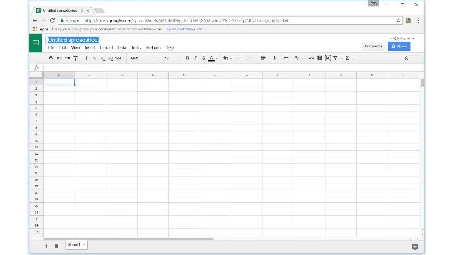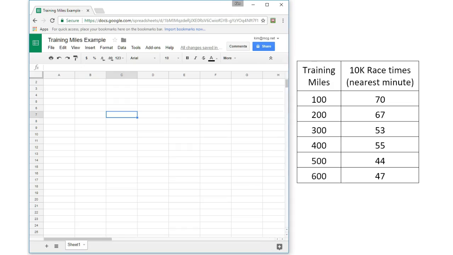Now what I'm going to do is give my spreadsheet a name. I'm going to call it Training Miles Example. Okay, so the first thing I need to do is take my chart. I just kind of scooted this over so that I can have access to my chart. Then I'm going to copy that chart right here. So training miles and then 10K race times. Now I'm going to enter the data that I have.